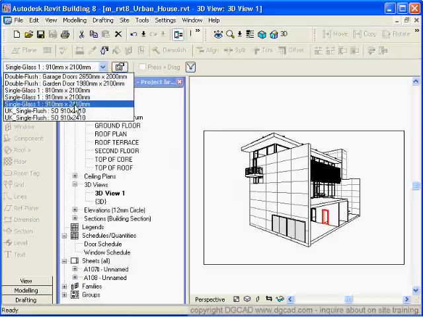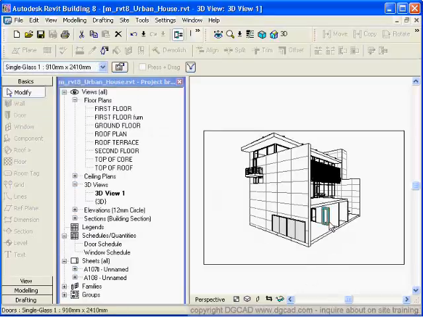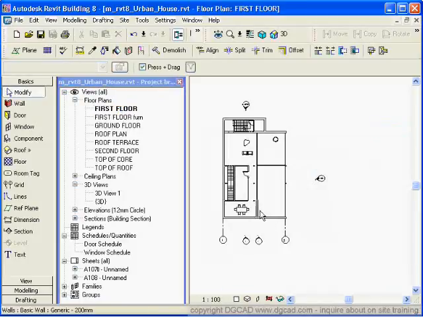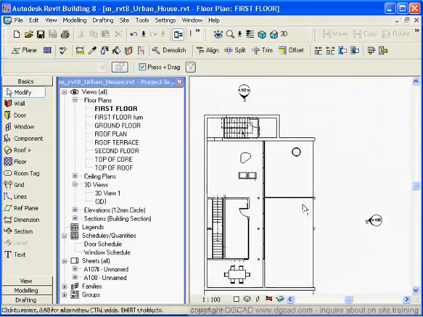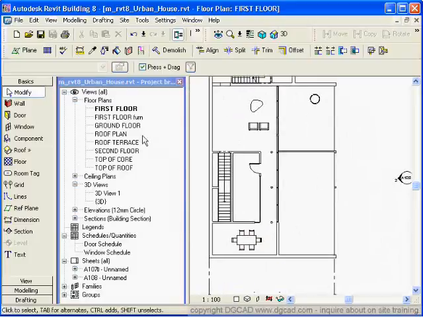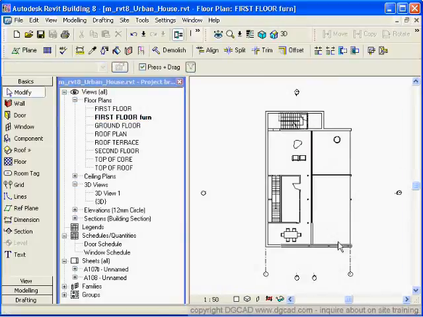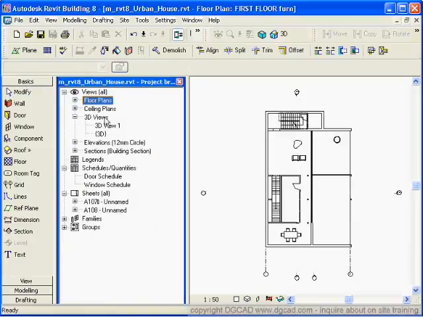I can say, okay, no, you are this type of door, and it'll actually change that door right in there for me. You saw it flash. And then if I went to my first floor, chances are wherever that door is sitting, I'm not sure where that was or what floor it was on, would have updated. Okay, so floor plans, 3D views created with the camera.